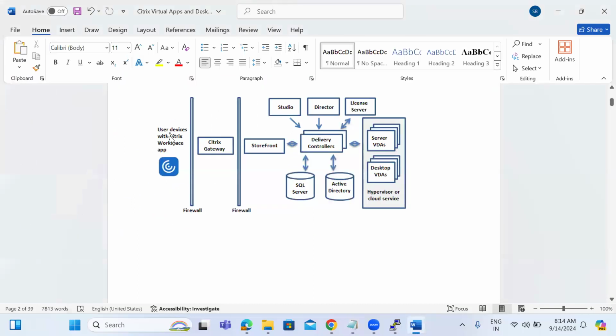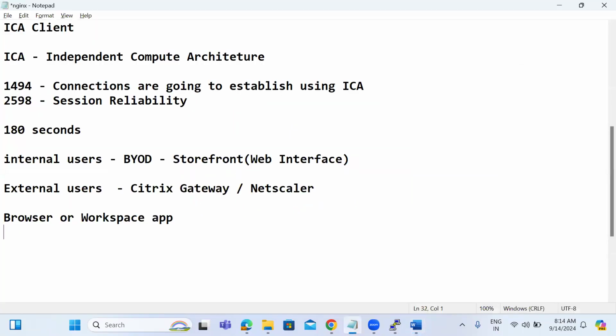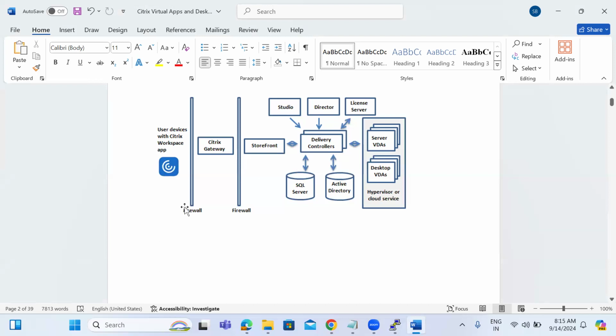Now here the users are connected. Assuming we have a gateway, or directly the internal users can access StoreFront. And here we have two firewalls, right? Yes. So this area is called DMZ, the demilitarized zone. I'll explain this in the NetScaler concept. For security reasons, we are going to keep two firewalls also.